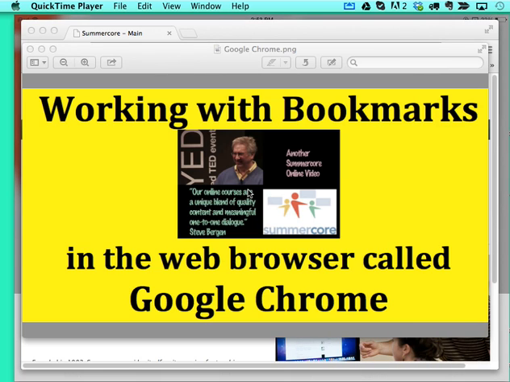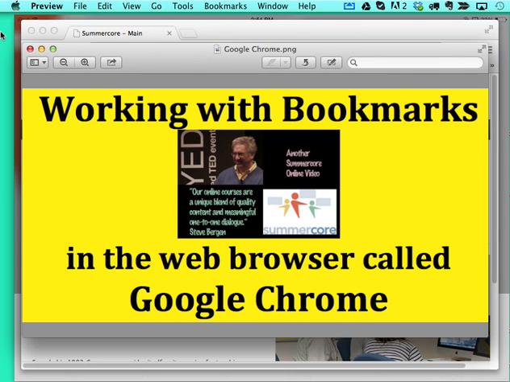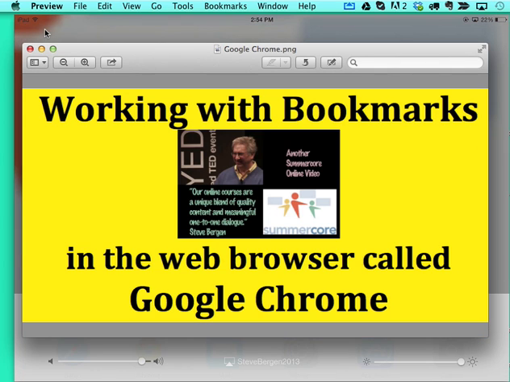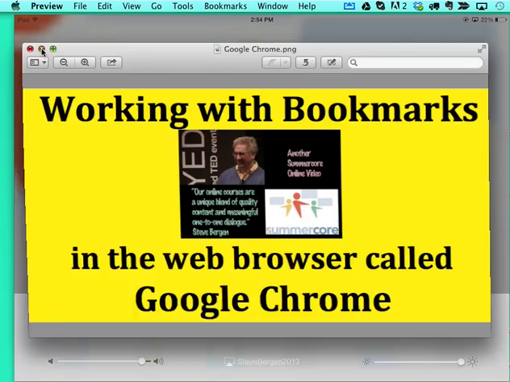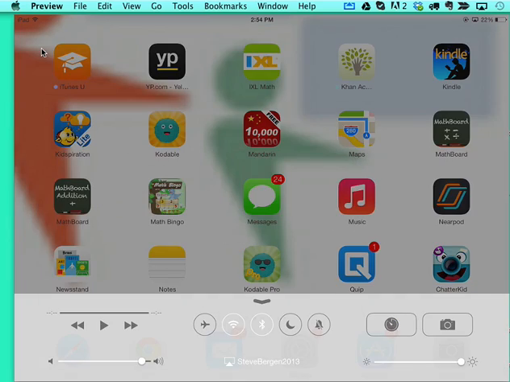Hey everybody, Steve Bergen here, and we're going to take a look at the web browser called Google Chrome, which is different than the web browser called Safari. We're looking on the iPad, and we're going to take a look at the features of bookmarks on this particular web browser.